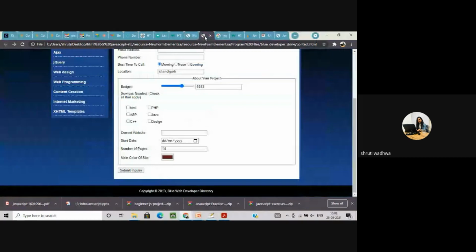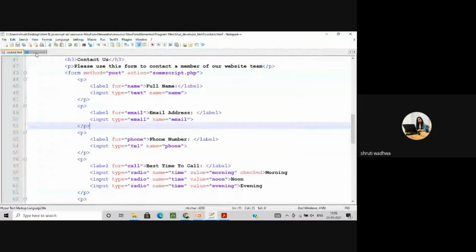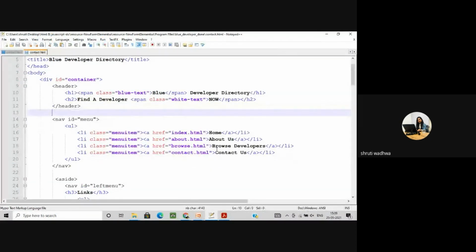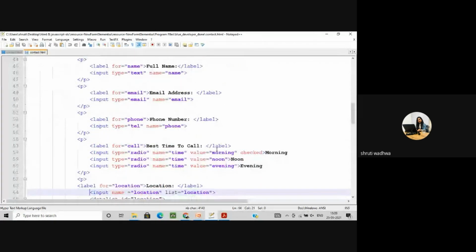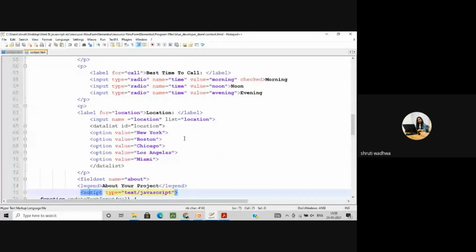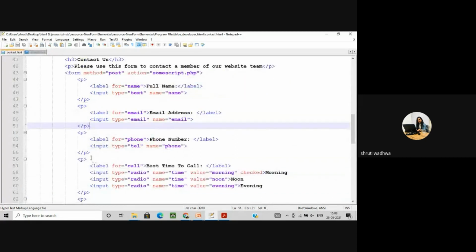In this, the next thing we have not made changes to is the location one. We have to change this location field over here. We do not have any location field, so we'll add the location field. Let's go to the code and come to the location field. After email, phone number, and best time to call, there would be a datalist which we have discussed. Let me copy this one and paste it after best time to call.